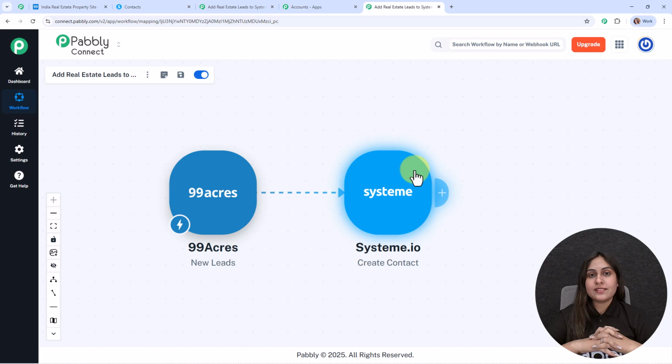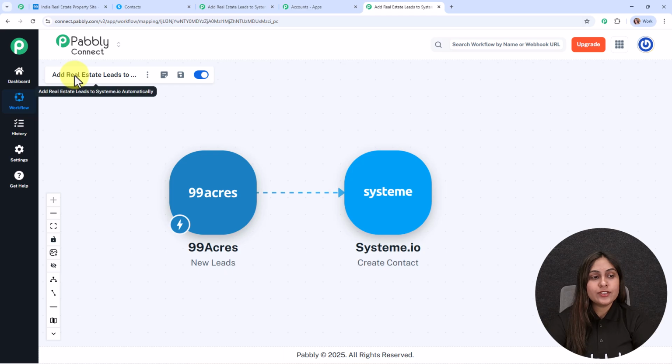Now let me summarize this whole video for you. So here we have selected our trigger as 99acres and our action as system.io. So that when we receive a new lead through our 99acres account, then instantly it is going to create a new contact for the same in our system.io account, so that we can follow up with our leads very easily. Alright, so these were the steps on how to add real estate leads to system.io automatically.